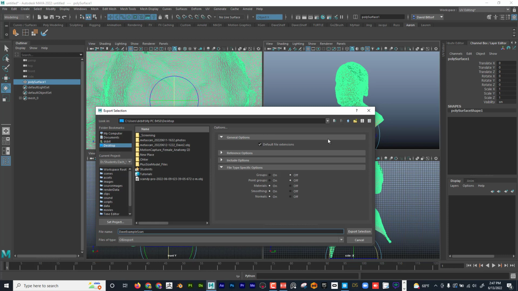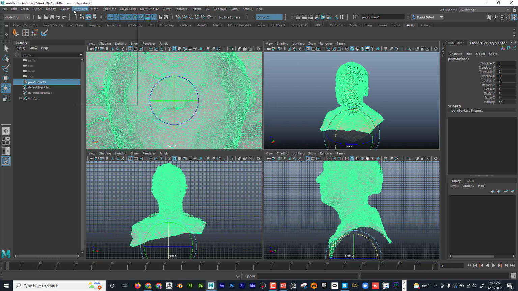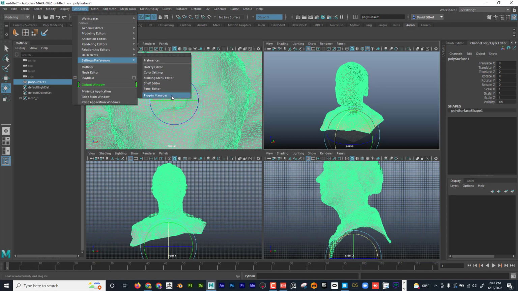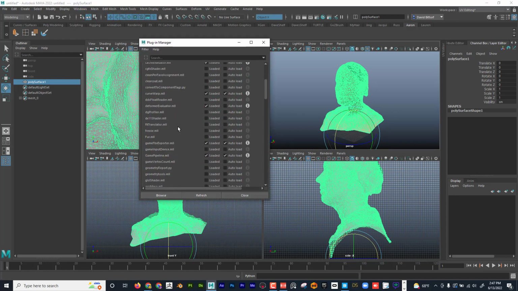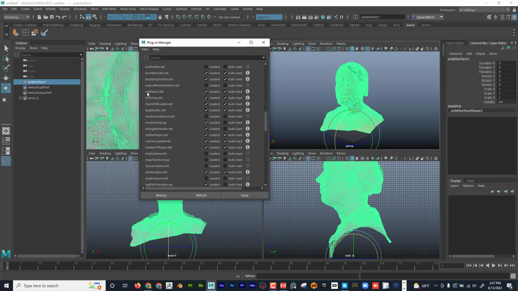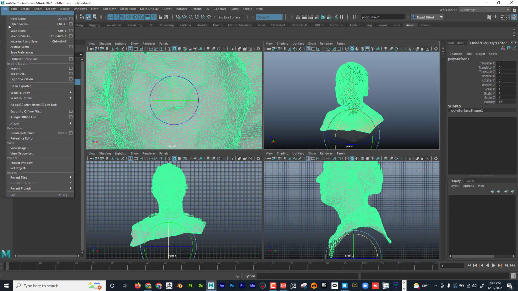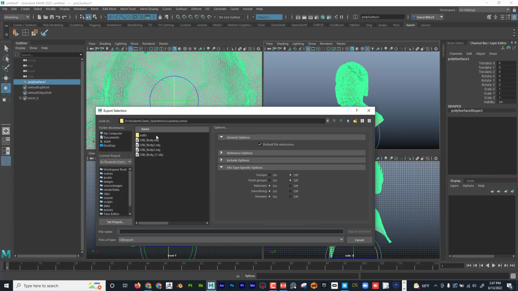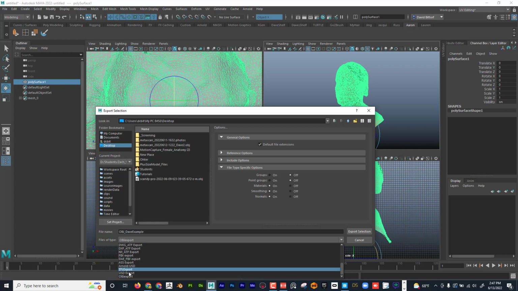And if I don't have access to OBJ, I'm going to go here: Windows, Settings, Preferences, Plugin Manager. I want to make sure that OBJ is selected. Here it is, OBJ Export, loaded and auto-loaded. Then I should be able to go File, make sure that this is selected, File, Export Selection. I'll go to Desktop, and I'm just going to call this OBJ_Dave Example. And make sure that this is set to OBJ.